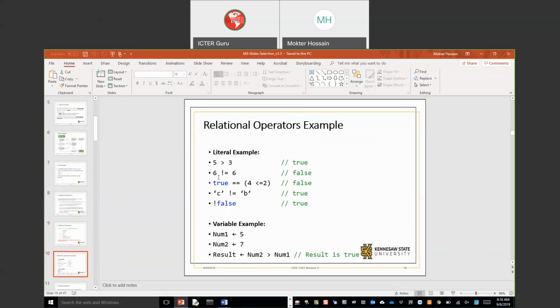That is used to assign, for instance, this is the pseudocode format. In programming, we will use num1 = 5. In English we say num1 equals 5, but in a programming language, that is actually num1 assigned 5.